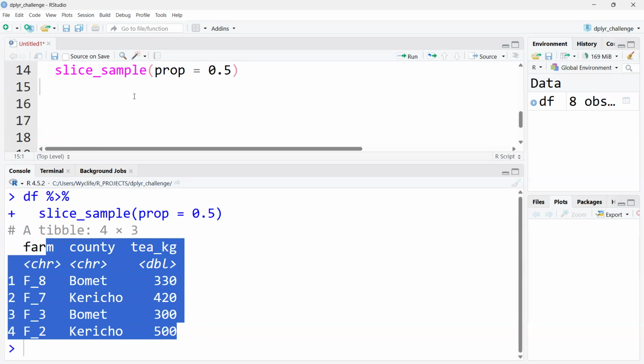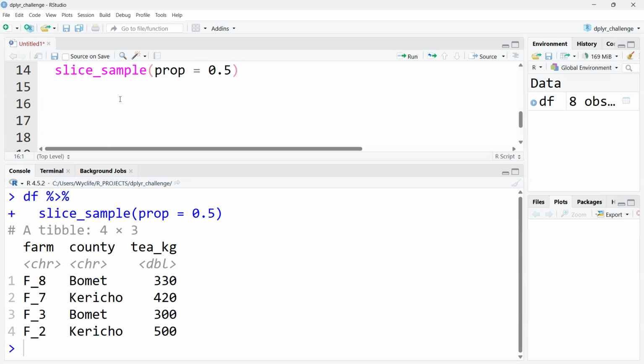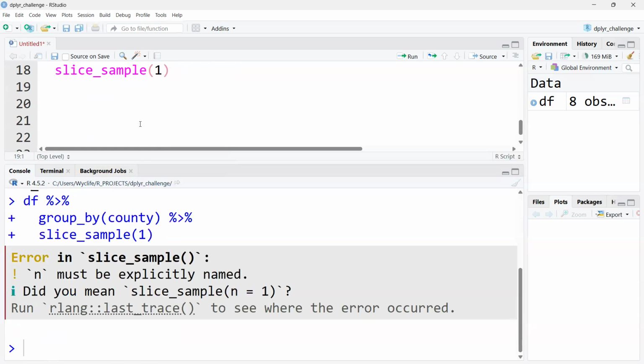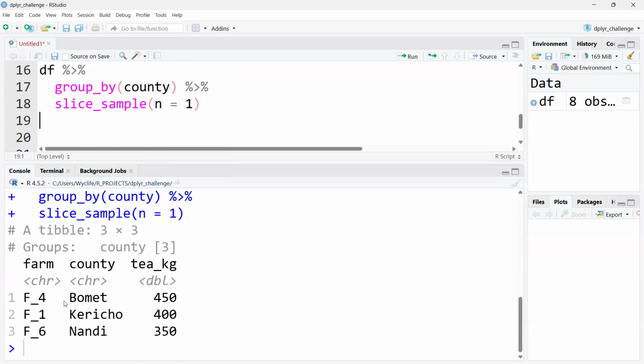If you want, for example, a random record from each county, then we can go for group_by. So we can take df and then group by county. After grouping by county, within each county, slice_sample just one. I want at least one record from each county. Sorry, we need to specify the value n here. Okay, so each county, that is Kericho, Bomet, Nandi, one record is picked randomly. I hope you get that.